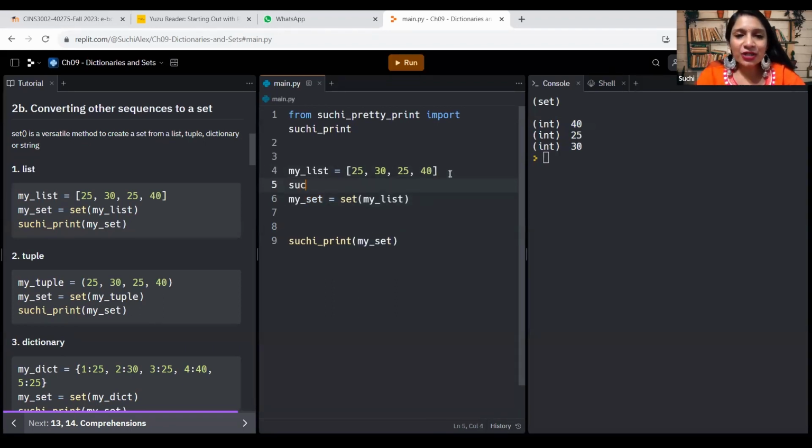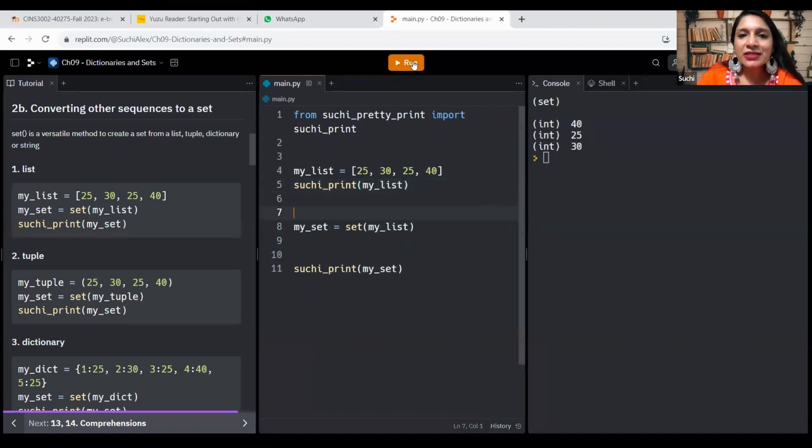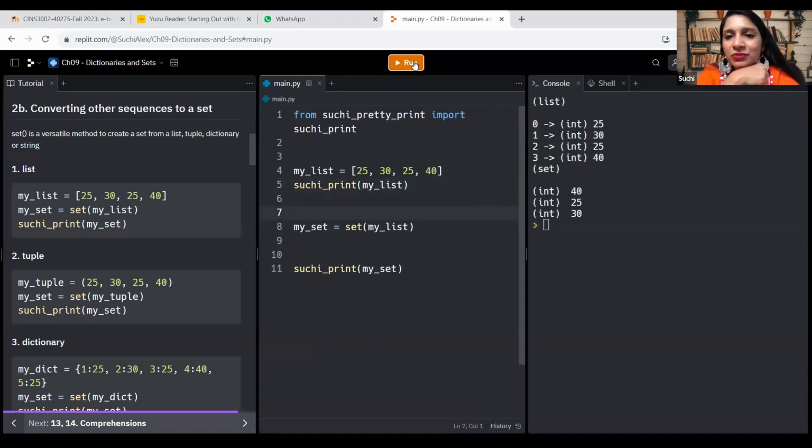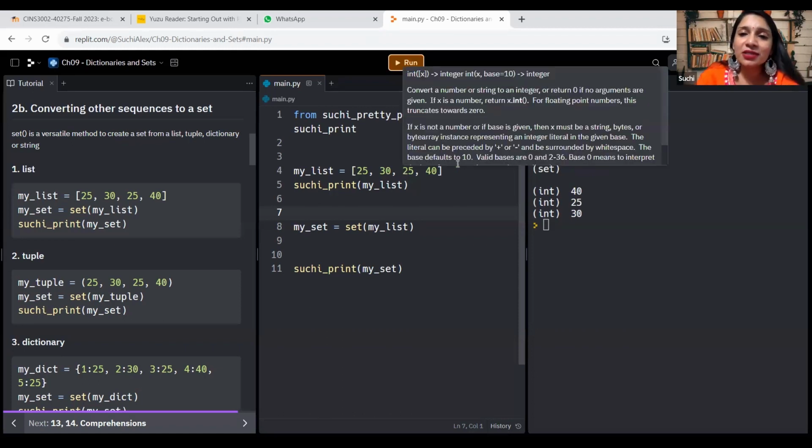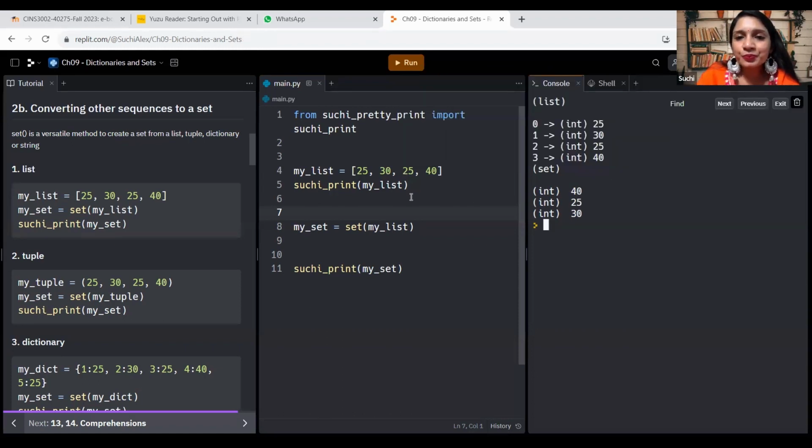Well, how will it print the list? Let's see that. So my list. Before we convert it into a set, this is how it looked. It had some nice indexes, 0, 1, 2, and 3. We started off with 4 elements in the list, but now we only have 3, because set will not allow duplicate values. Even though I had 25 two times in the list and the list allowed me to have that, set didn't allow me to have that.